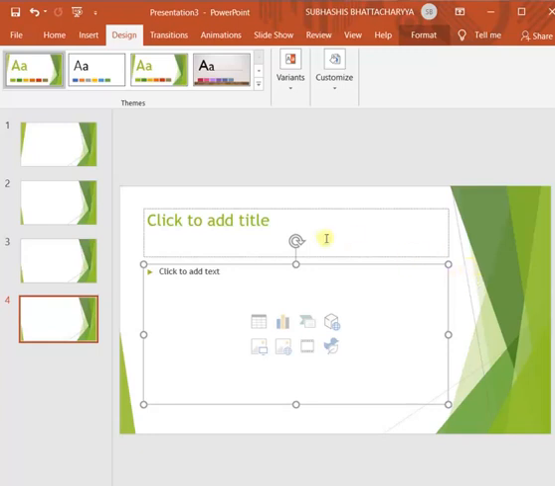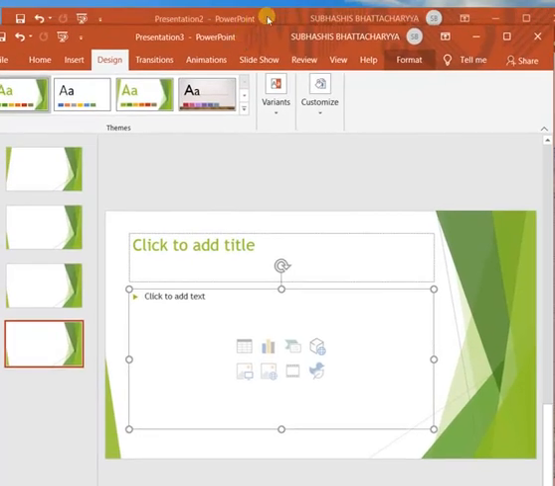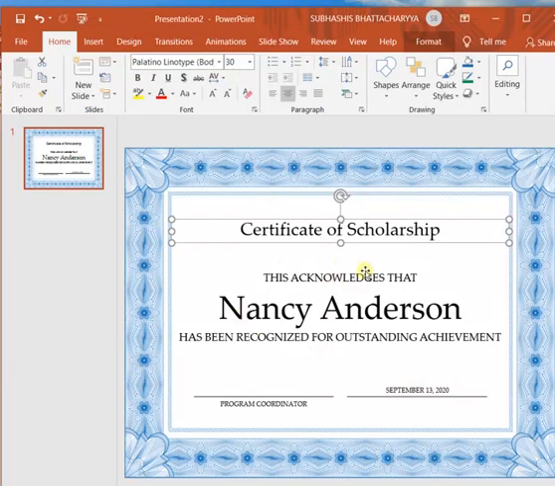Then fonts, effects. So themes are for general purpose, and built-in templates are for specific purpose. So these three are the main basic differences between built-in templates and themes.